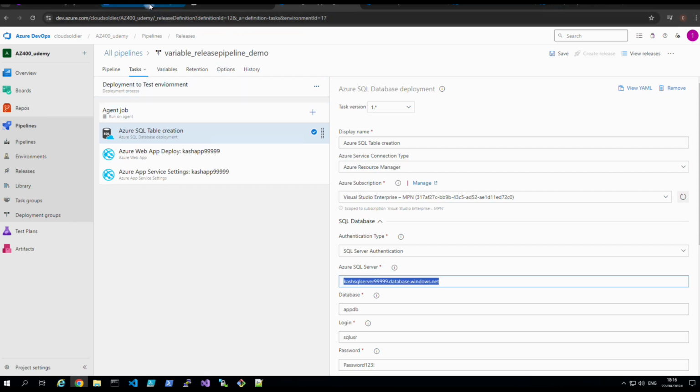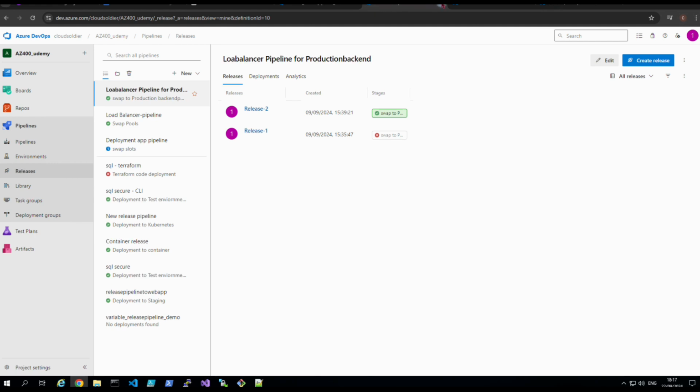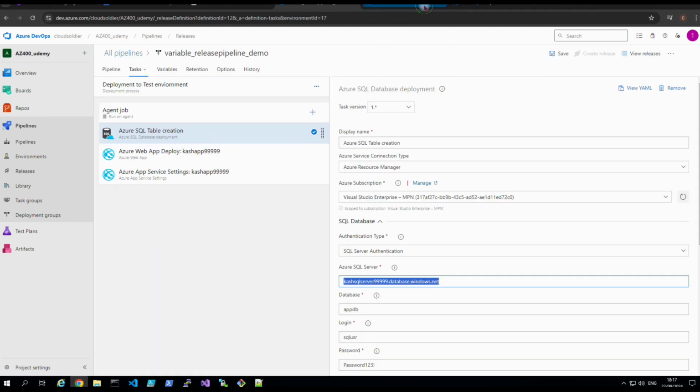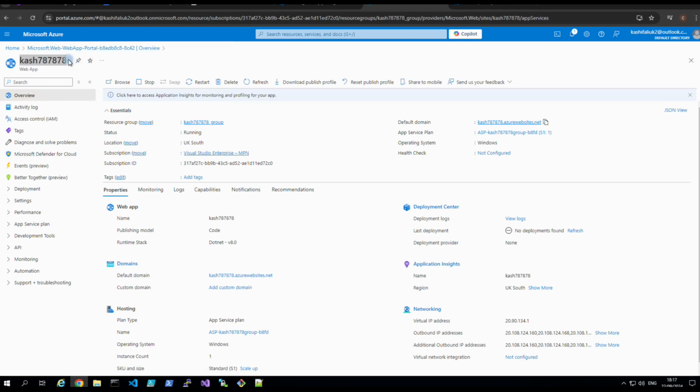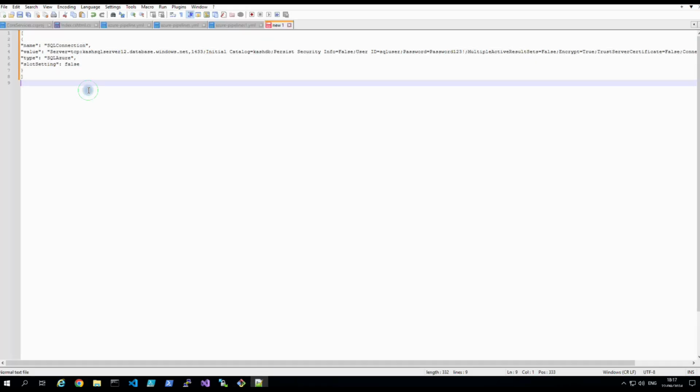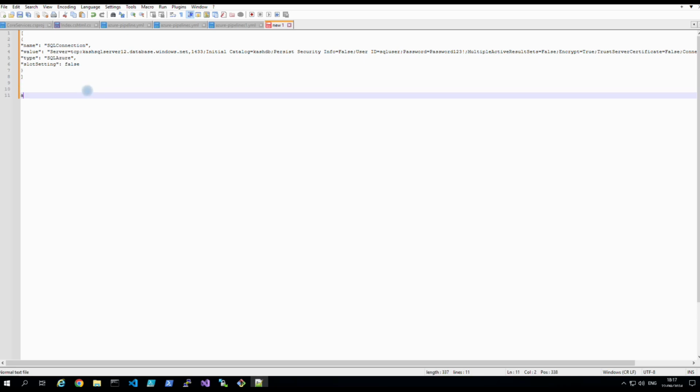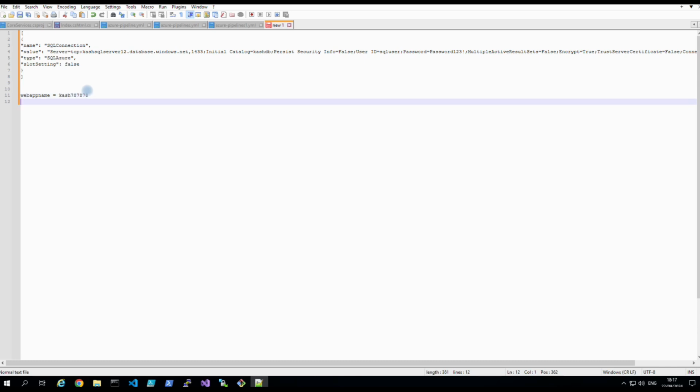What you're going to be using here, let's make a copy of this. We have created this app, so if we copy this, and we call it our app name. We can call it this web app name, which is this one.